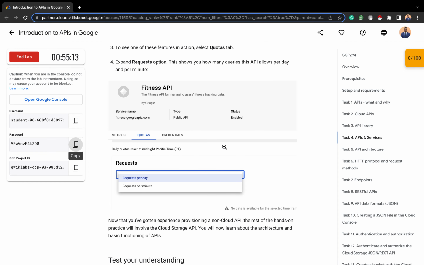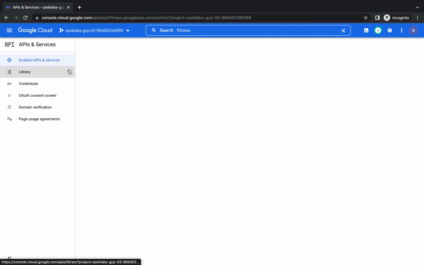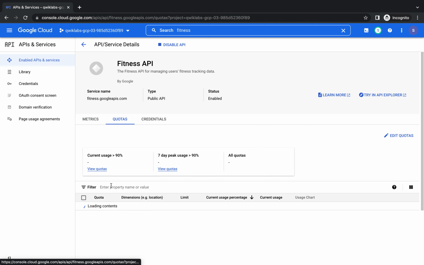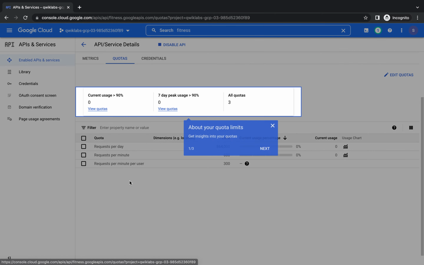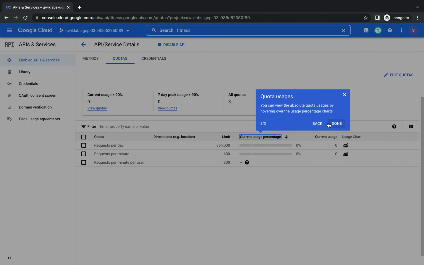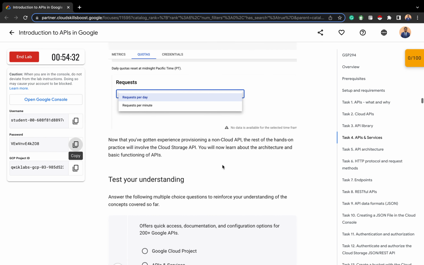So let's check the request part. Let's check the quotas and the limits for this API. You can click Manage this API. So when you click on Manage API, you can check the quotas. Yeah, next, done. So these are the limits: requests per day 864,000, requests per minute 600, requests per minute per user we also have 300. That's good.